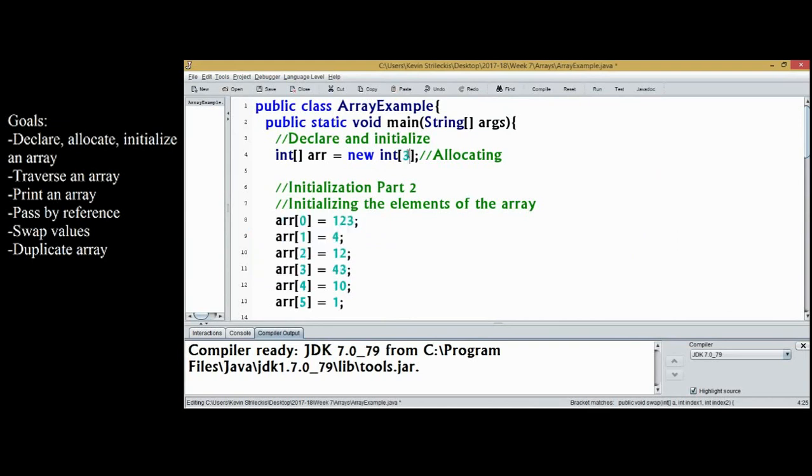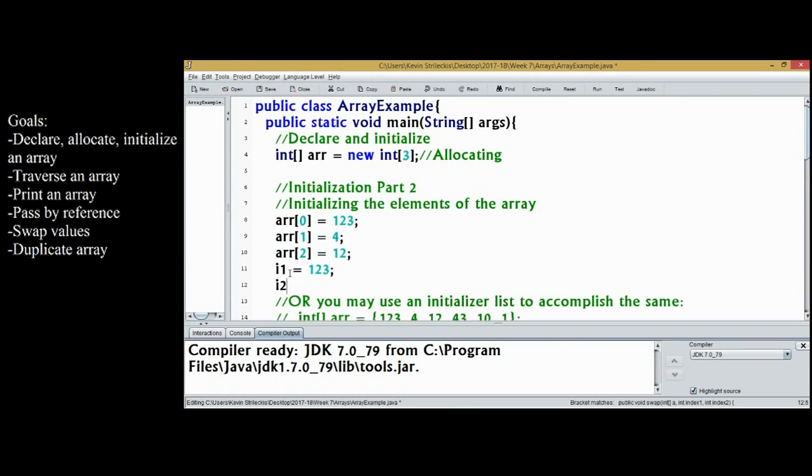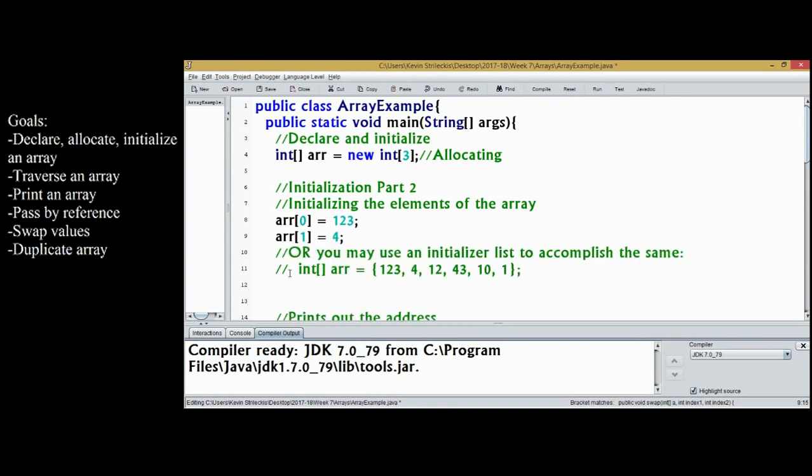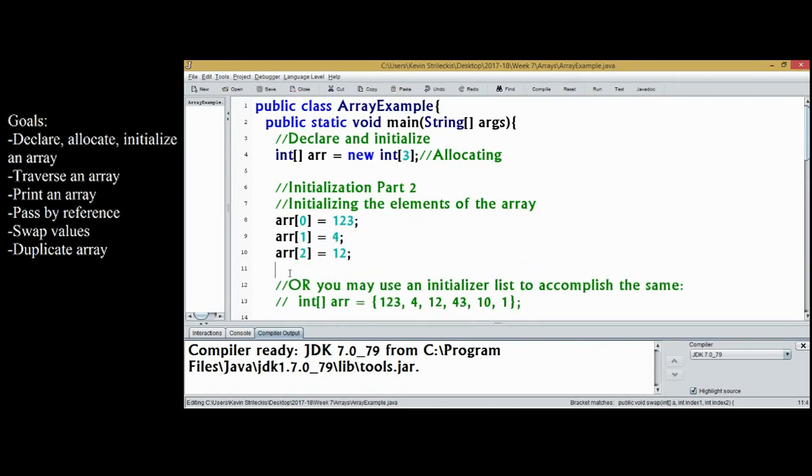Now I'm going to go ahead and change my array so that it's just 3 elements. And you'll notice that when I do that, I go 0, 1, and 2. Just like with string indices, array indices start at 0 and end at the length minus 1. And the second thing to notice is each of these has the same name. I don't have to do i1 equals 123, i2 equals 4, or anything like that. It's just each element in the array.